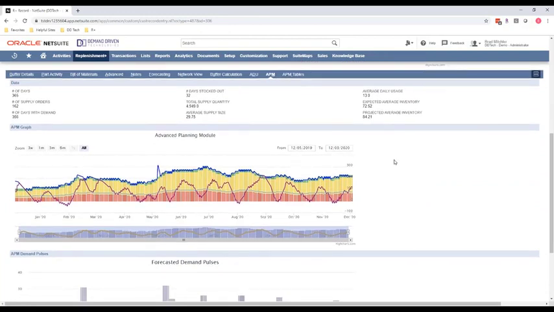So essentially, this assumes that every day, if an item is in the red or yellow zone, my planner is always going to order up to the top of the green zone on that day. And that's what we consider perfect planning here for the APM.